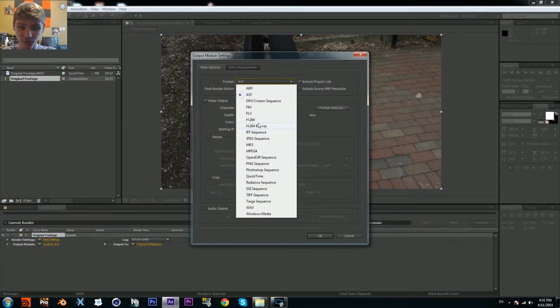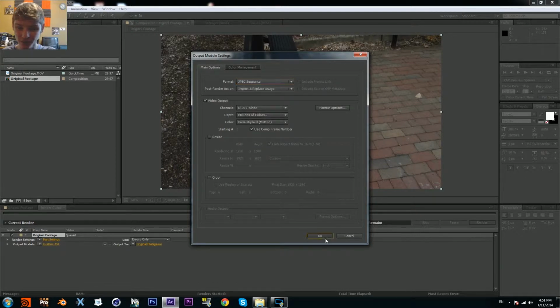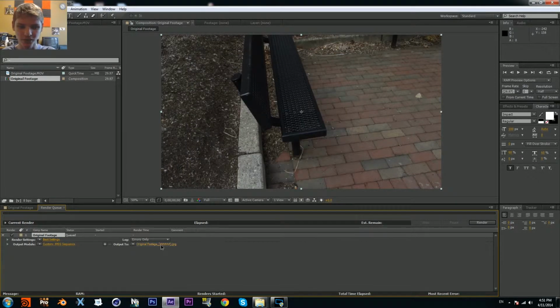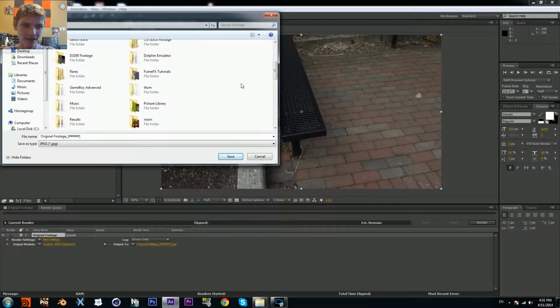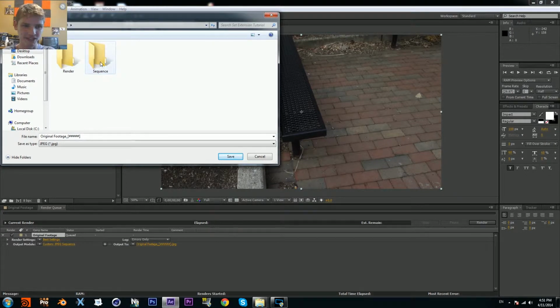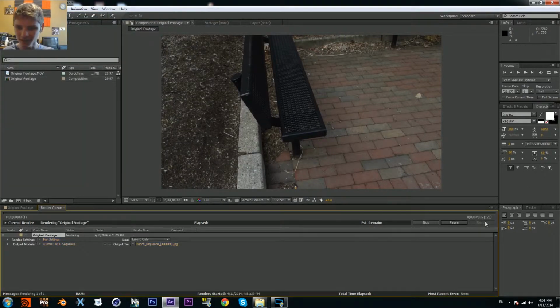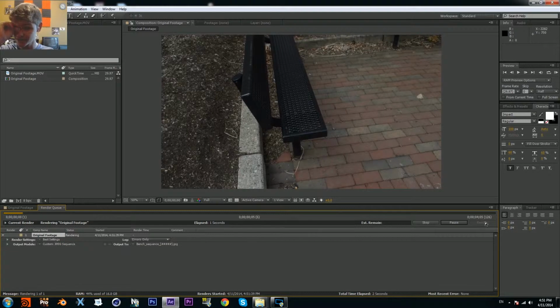And make sure you pre-render it as a JPEG sequence, or any image sequence really. And that's because we're going to put this into Buju, so yeah. I'm going to put this in a folder. There we go, set extension tutorial sequence. Now I'm going to name this bench sequence and render. Okay, sweet.